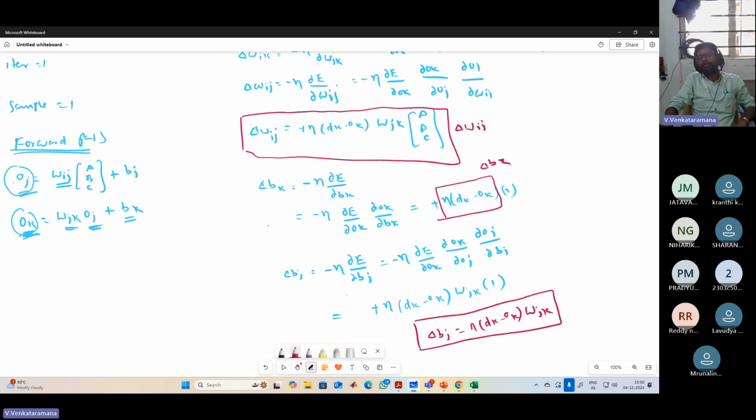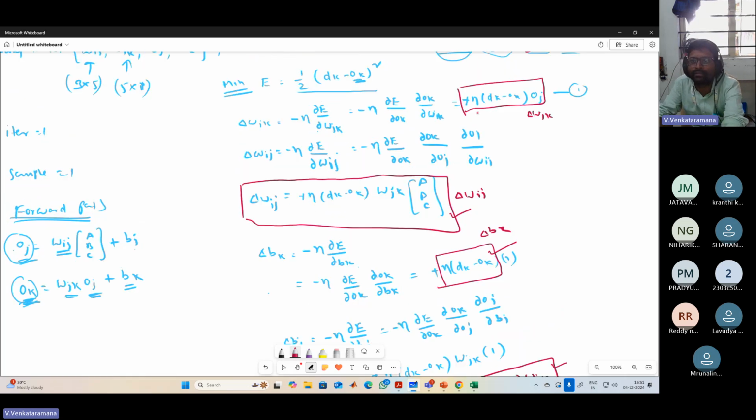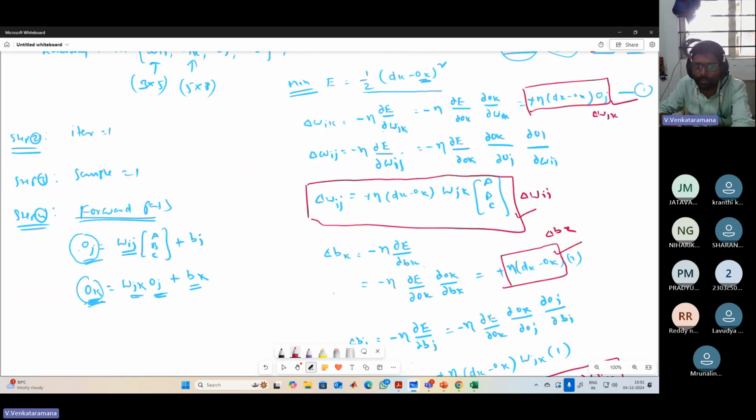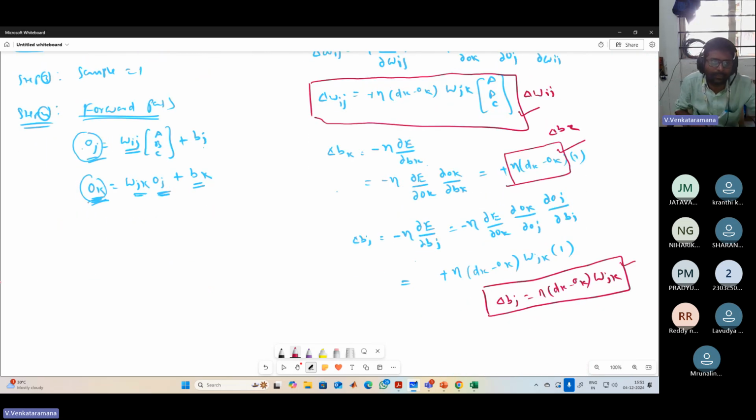So this is how we can find the change in bias parameters in the hidden layer, change in bias parameter in the output layer, change in weights between the input layer and hidden layer, and also change in weights between the hidden layer and output layer. So now I will use these formulas while writing the coding algorithm.